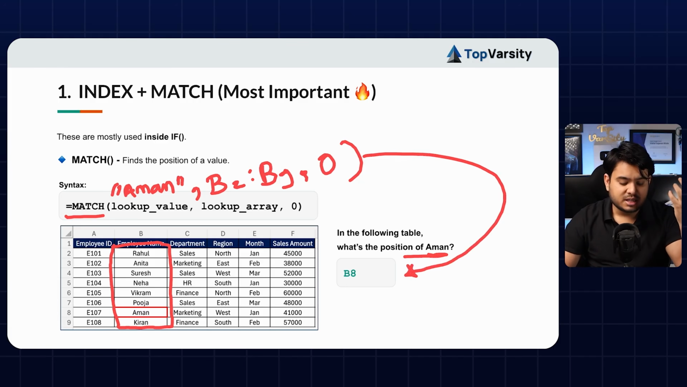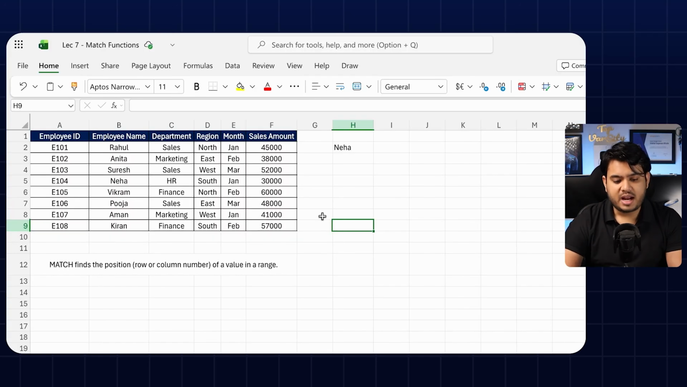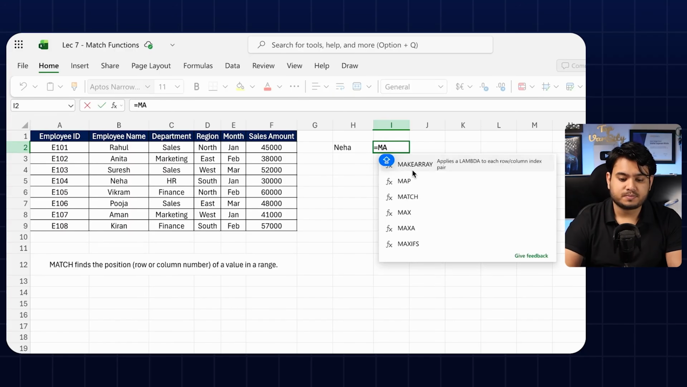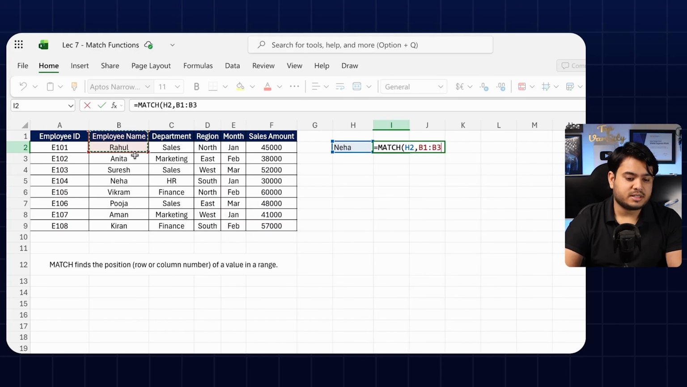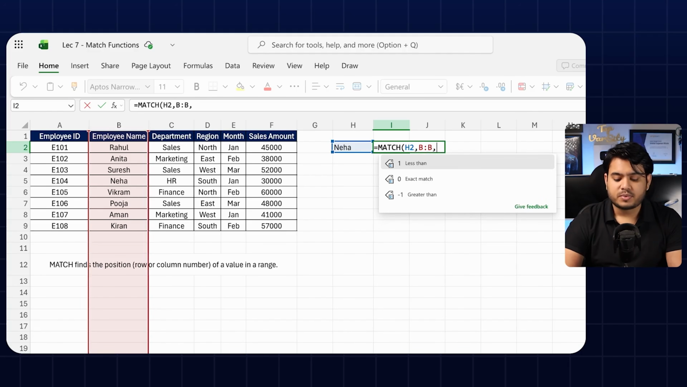Now let's do this with the help of an Excel sheet. Here we have a table where we need to find Neha. What is Neha's position? So I'm writing the formula MATCH. In MATCH you can see lookup value, which we need to find. So the lookup value is this Neha. We know this is the employee name, so I am selecting the employee name column, comma 0.